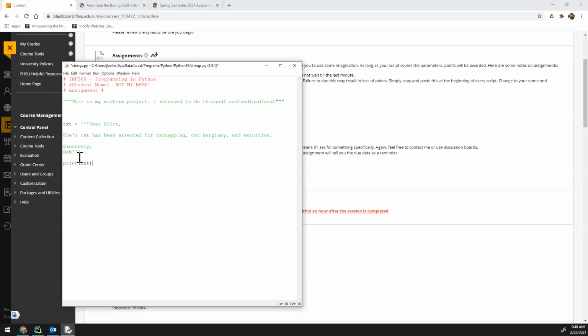So again, much easier. If you have a big block of code that isn't working, just come in here, put 3 quotes at the top, 3 quotes after it, and then you can continue on with your code. Anybody have any questions over multi-line comments?